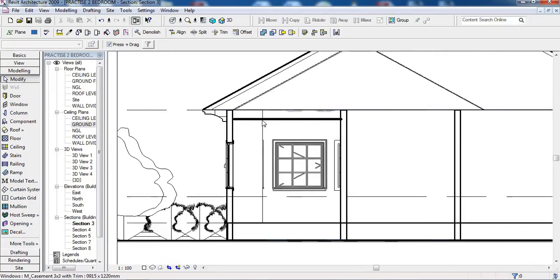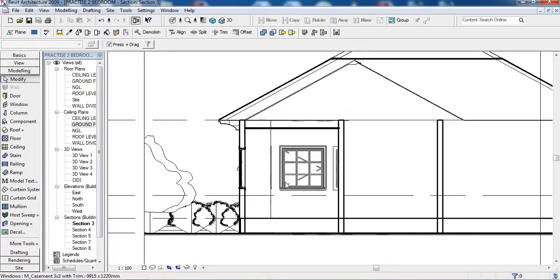In the next class, we begin to put our furniture and some other things that we need to show for you in this interior rendering. Thank you.